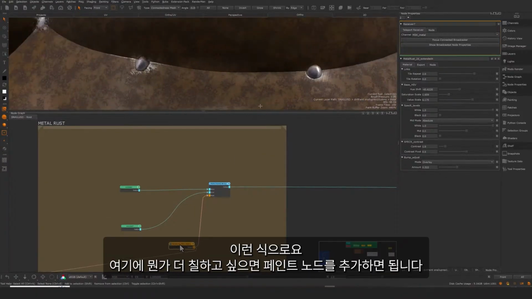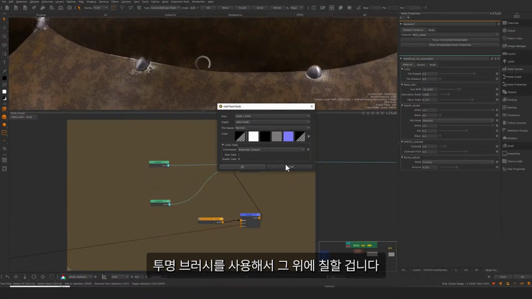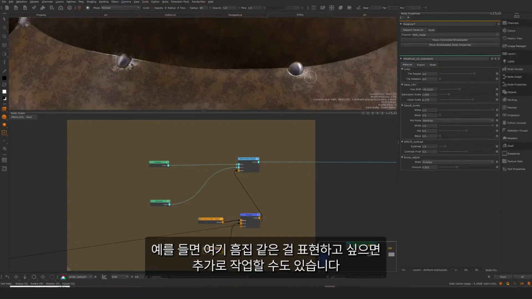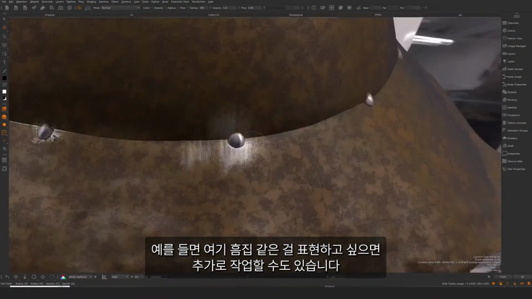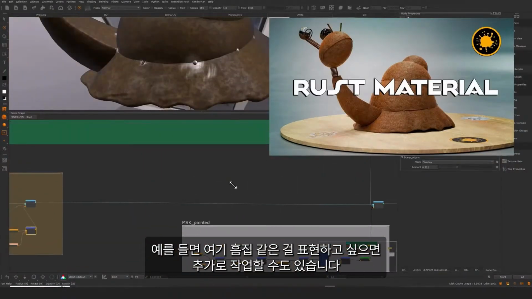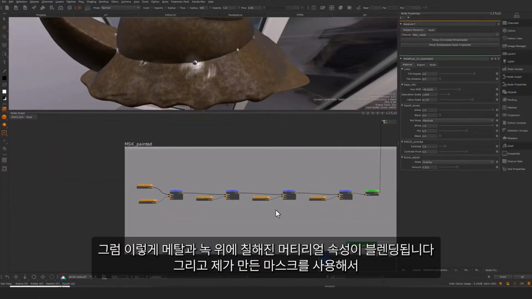If I want to paint something on top, I could just go in here and say paint. I want to have my transparent, and I'm going to have this over. I can do additional work here. For example, let's say that we want to have some scuff here. And there we go. Now I'm blending these material properties, or this paint on top of my metal and rust. And then I'm using this mask that I constructed.